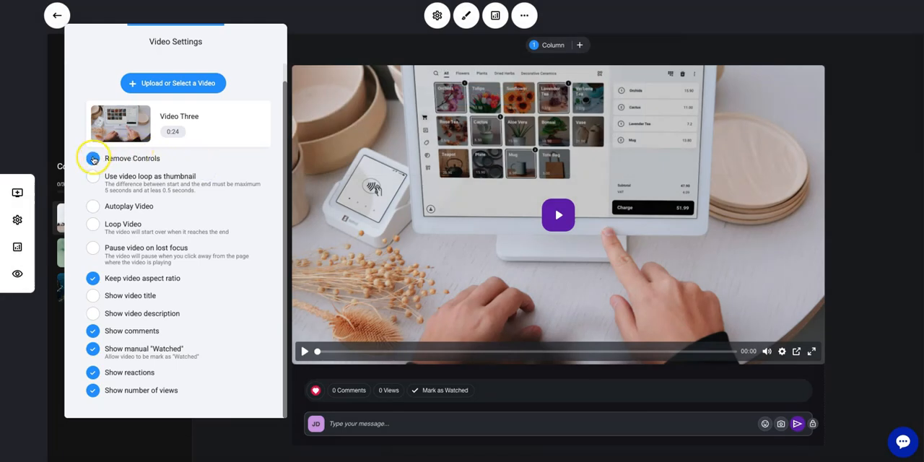You've got the capability to remove the controls, use it as a loop, autoplay, loop your video, pause the video on lost focus, keep video aspect ratio, show your video title and your description, show comments, which is at the bottom, show manually watched. So because this video is being tracked, you can either add a manual video, you can show reactions, and then the number of views.